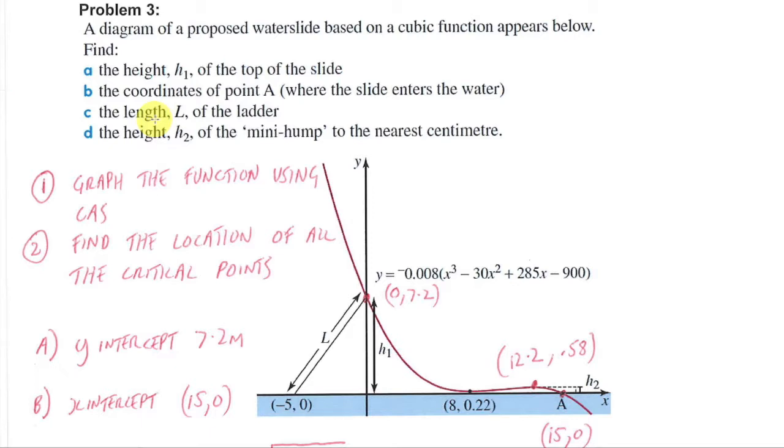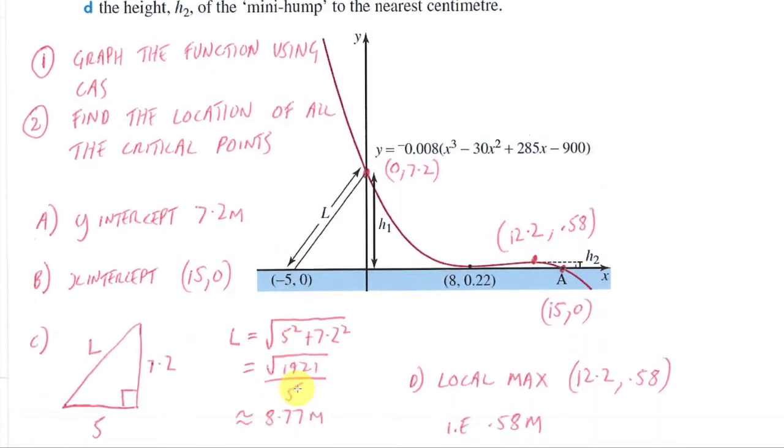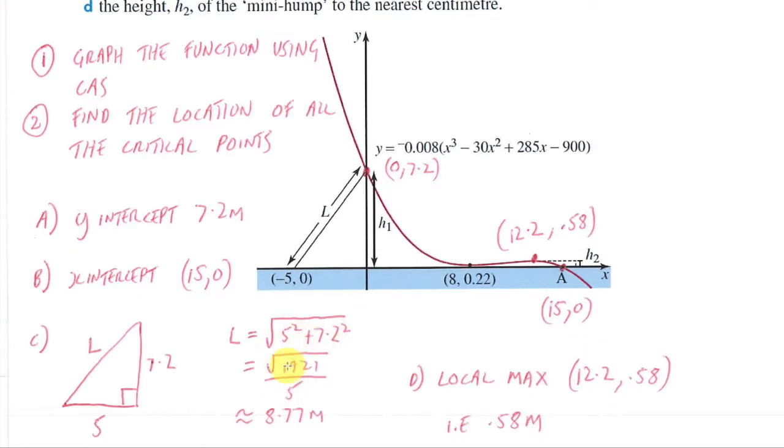The length of the ladder, well, we've got ourselves a height that's known, which is 7.2 metres. We've also got the base here of -5, but it's a base of 5 metres. To work out length, because this forms a right angle, I'm just going to use Pythagoras' theorem. So it's going to be the square root of 7.2 squared plus 5 squared. And that's shown here. And you end up with 8.77 metres. That's what it is in exact format, but that's it here.